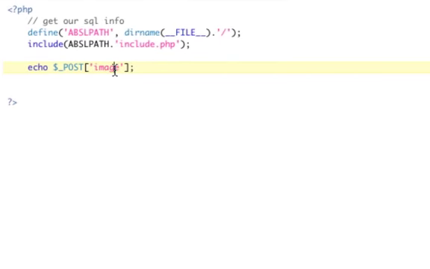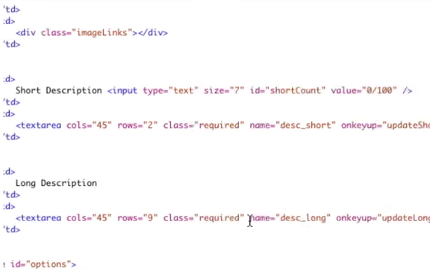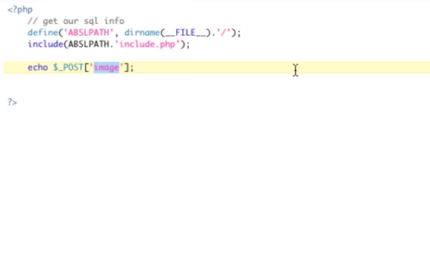Normally, in a page, you get information by requesting the name attribute. For example, for long description, the name equals desk_long. So to get that, you would do $_POST, right? Assuming I use the square bracket. So that's how you get the value of the post. When you pass it as a name, it's a post variable. That's just how it works.